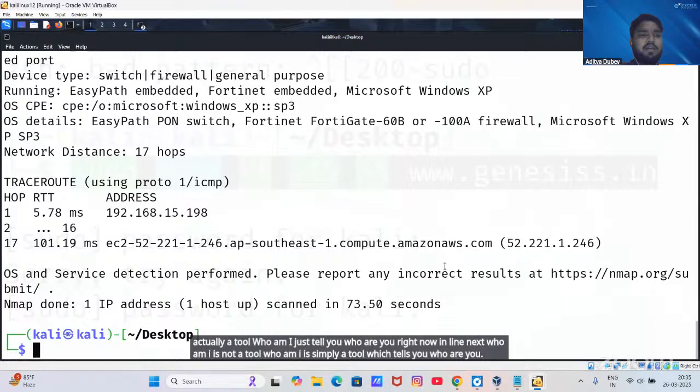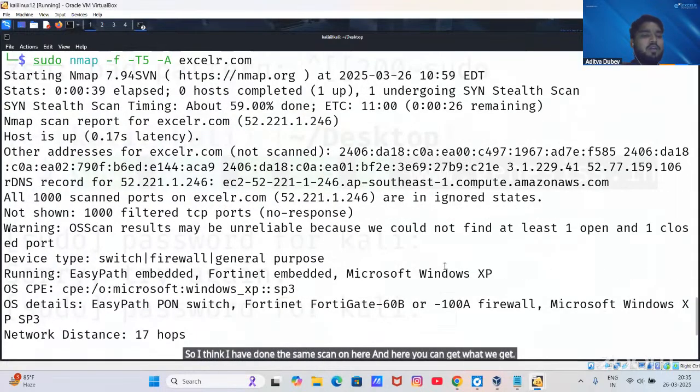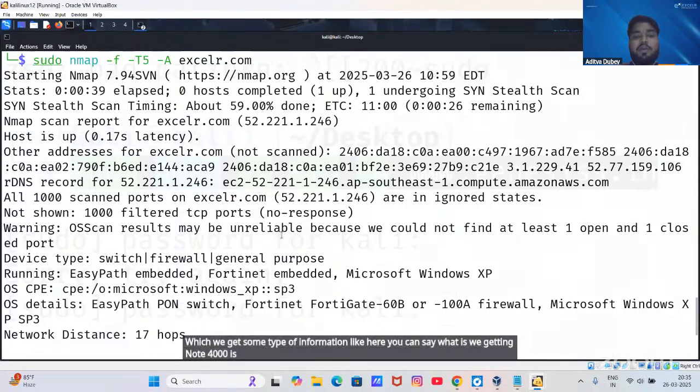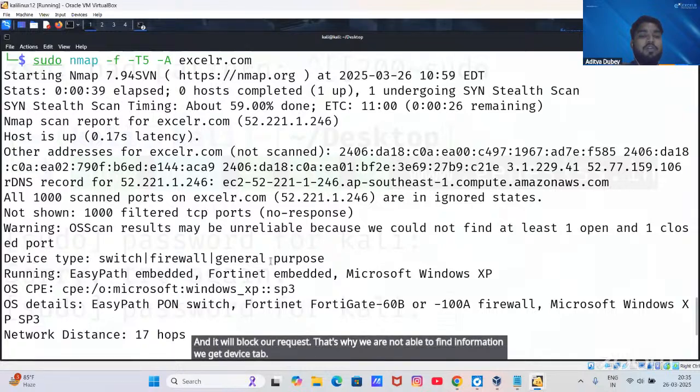So I think I have done the same scan here, and here you can see what information we get. "Not shown: 1000 filtered ports." "OS scan result may be unavailable because we could not find at least one open and one closed port." It will also not give us much information, because maybe the firewall identified that we are trying to find much more information and it will block our request. That's why we are not able to find information. We get device type: switch, firewall, general purpose.